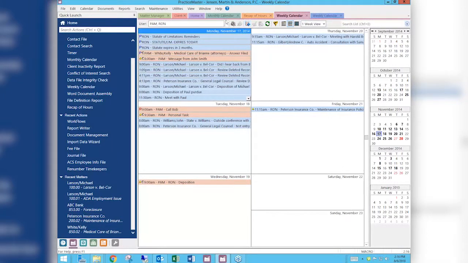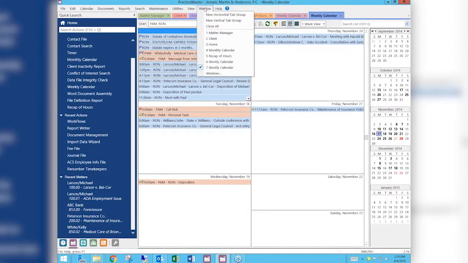One other nice thing that they've done in version 19 is given us the ability to split the screen with these tabs. So let's say I have one weekly calendar here and I want to look at someone else's weekly calendar. So let's say I have the whole firm on one of the calendars and I have just me on another or something like that. If you go underneath your window button up here on the toolbar, they have two different things, a new horizontal tab group or a new vertical tab group.